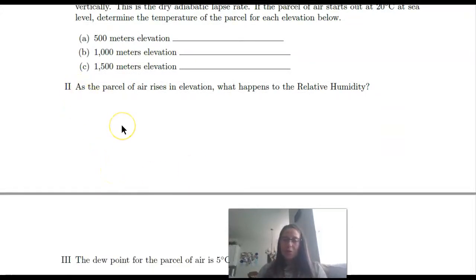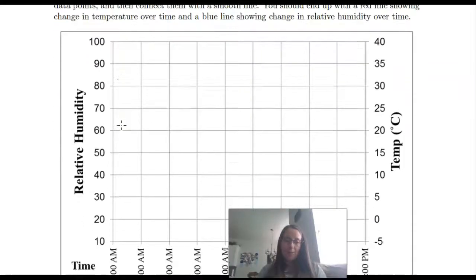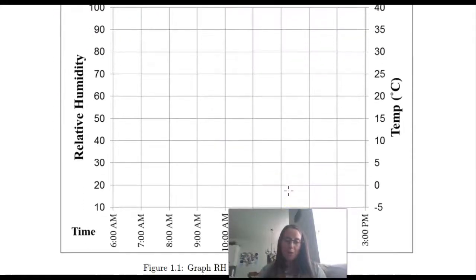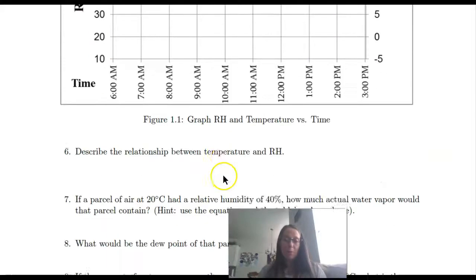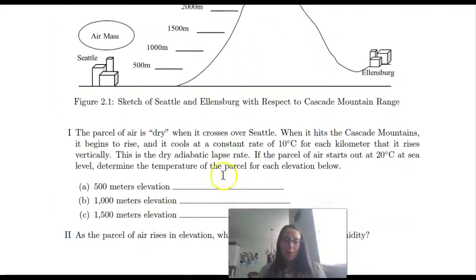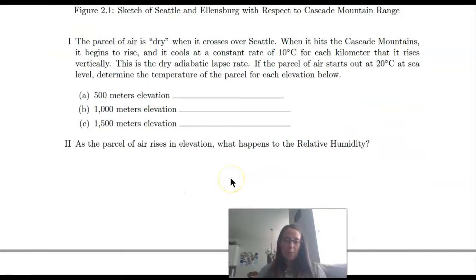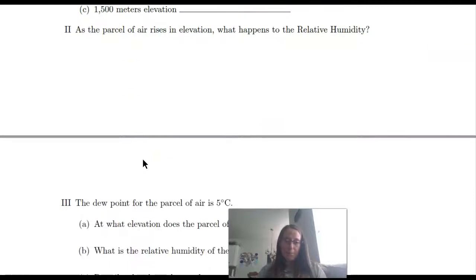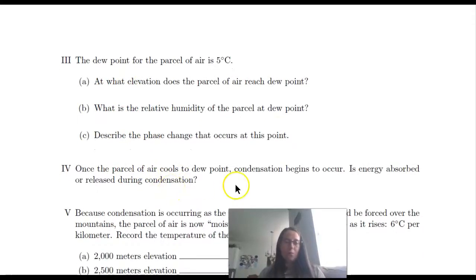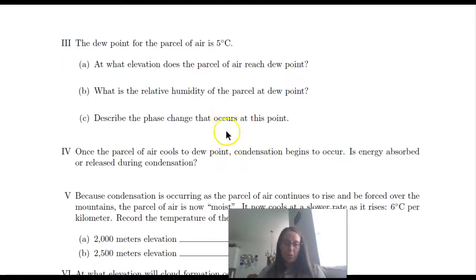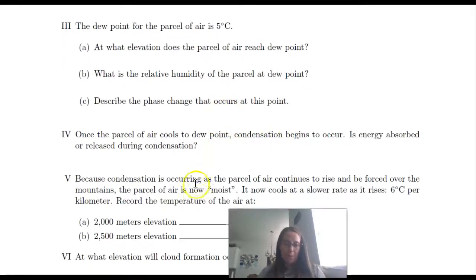Number 2 has to deal with what you did for this chart right here. Whatever the relationship was between temperature and relative humidity, whatever you found it to be, will be useful again when you answer question 2. Okay, so that will be what you use. Question 3 and question 4 are also based on the first part of the chapter of the lab, so make sure that you review that before you answer them.